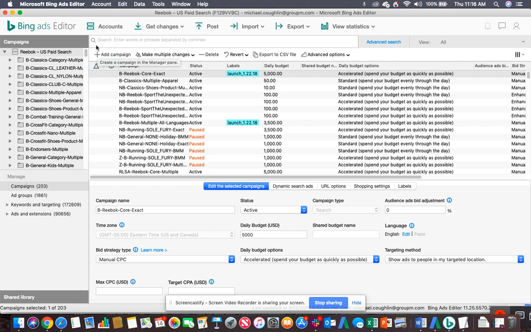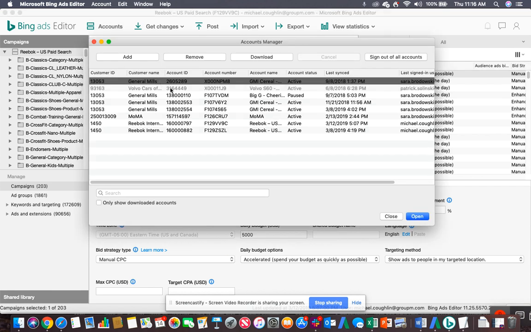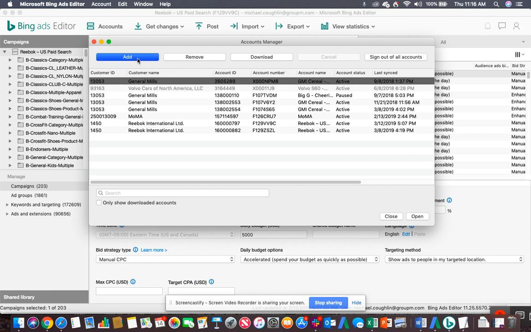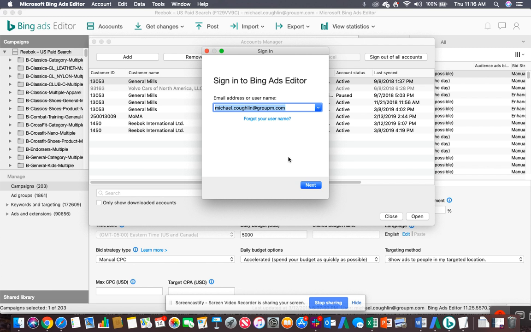Okay, so I'm going to walk you through how to post new ad copy to Bing. The process is pretty similar for Google. When you open up Bing Ads Editor, you want to make sure you open up the right account. Here I should have Reebok added, but if you don't see it, you have to click add and then type in the username and password. But we don't need to.